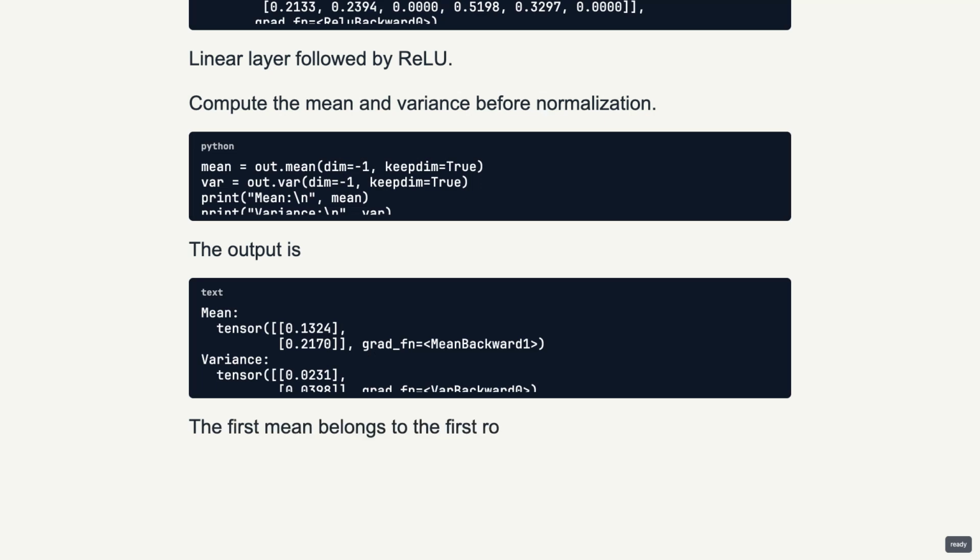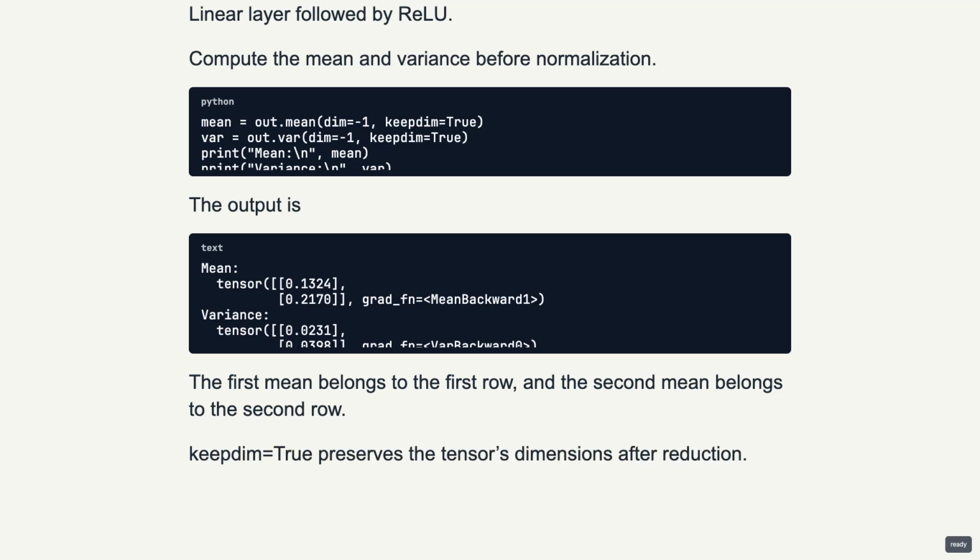The tensor keeps the row structure, so each statistic is paired with its own example. That makes it easy to subtract the correct mean from the correct row. Without that option, the reduced result would lose a dimension and stop matching the original shape. Keeping the dimension avoids awkward reshaping when the statistic is used in later arithmetic.